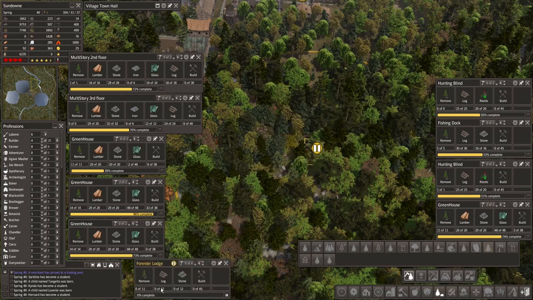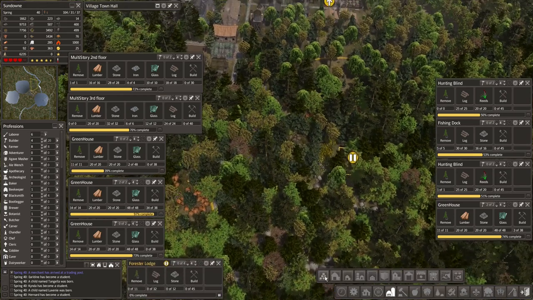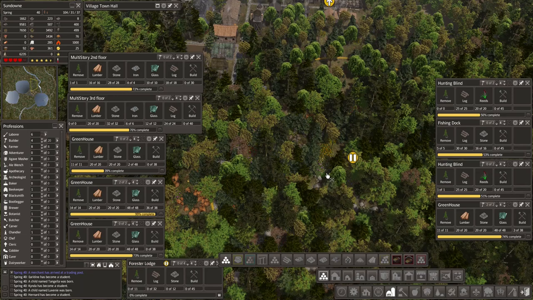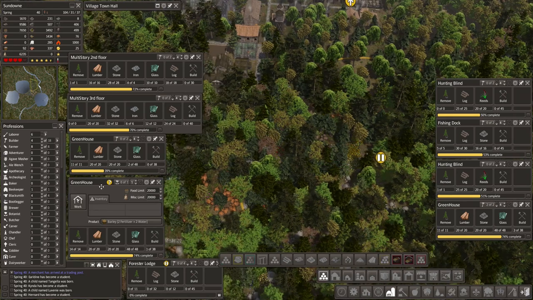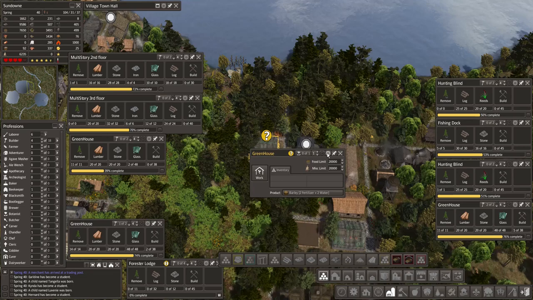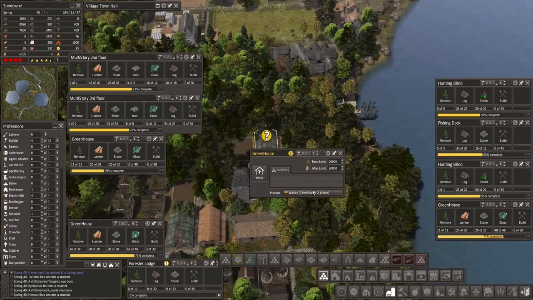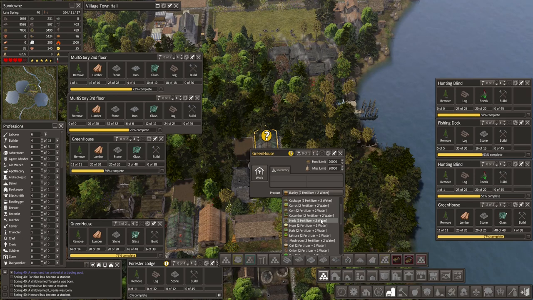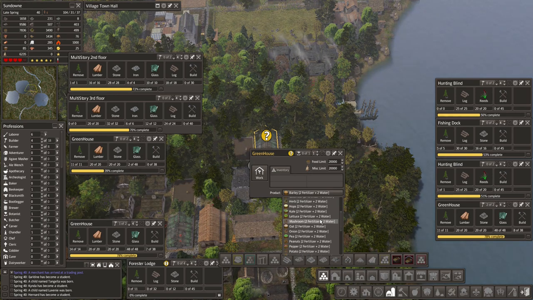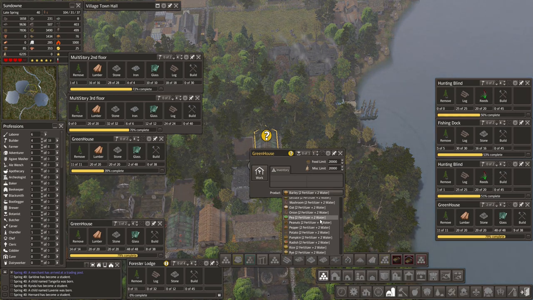Of course, let's start with a stockpile here. Six by eight. That should do. Another greenhouse done. So let's see here. Barley, beans. Can even grow herbs. That's awesome. That might be necessary actually in the future.